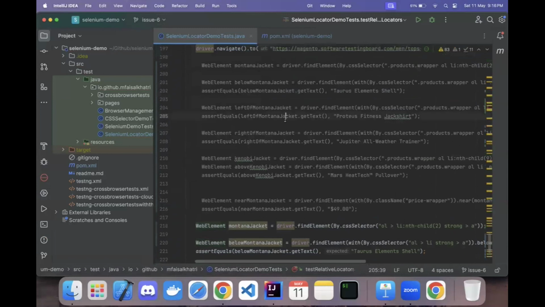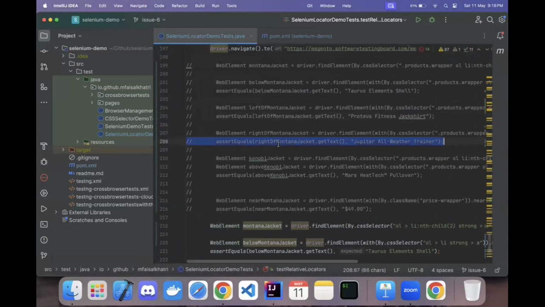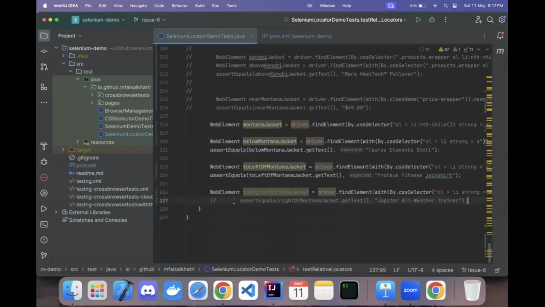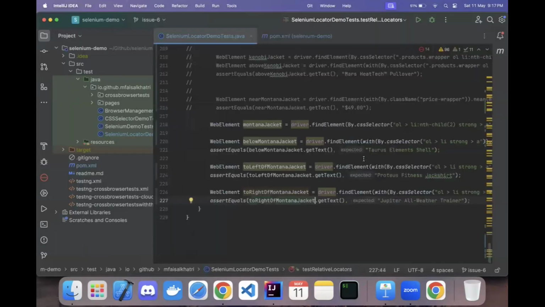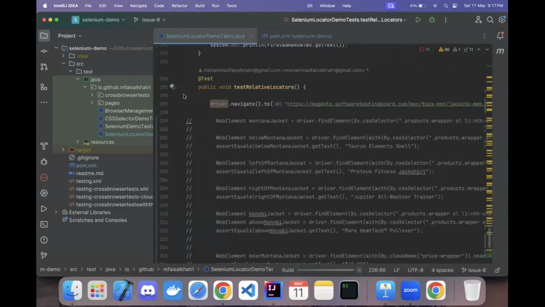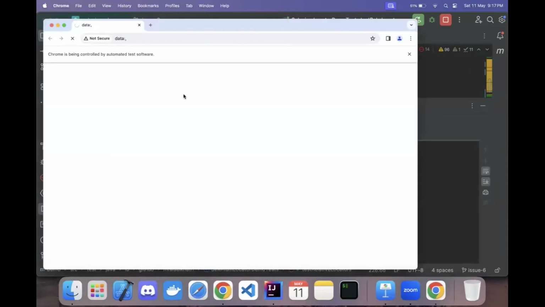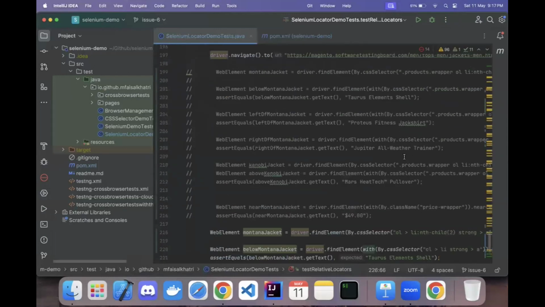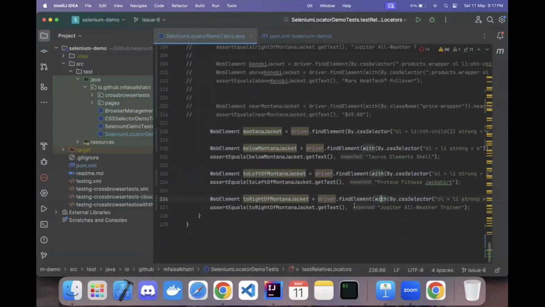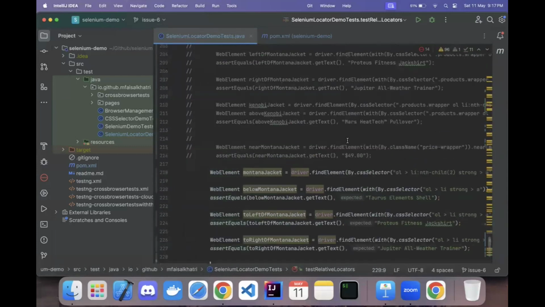And finally, I'll just copy the assertion statement that we'd eventually check for the right of. To the right of this Montana wind jacket text, we have another component that shows text with Jupyter all-weather trainer. And that is what has been put here. So let's run the test again and check out the results. And you can see the test passes, which means the assertions worked and the element was located successfully.